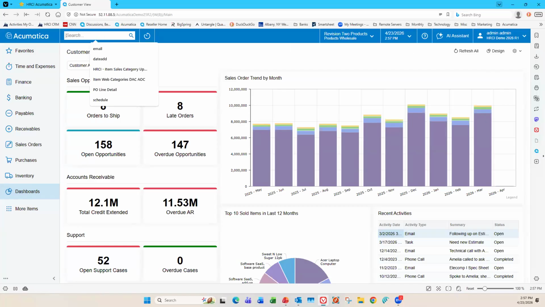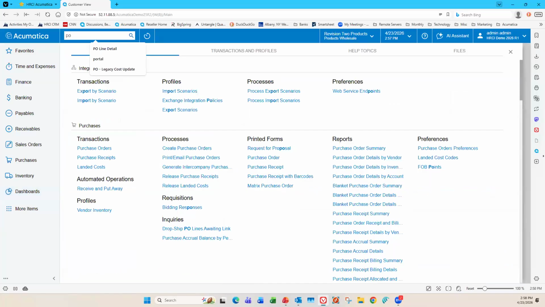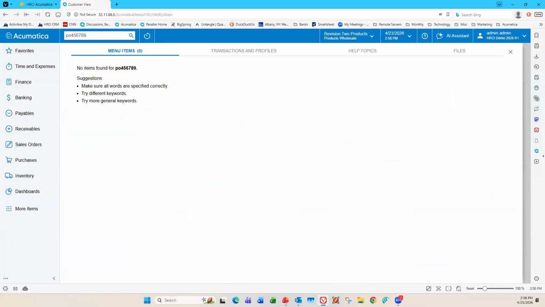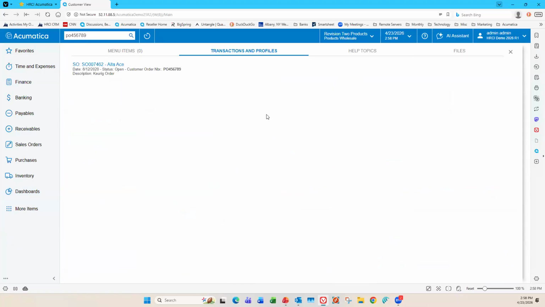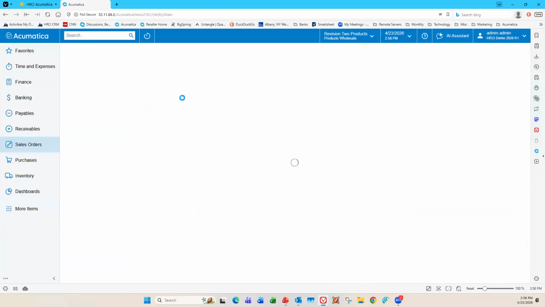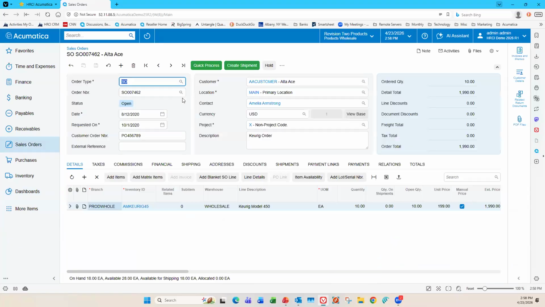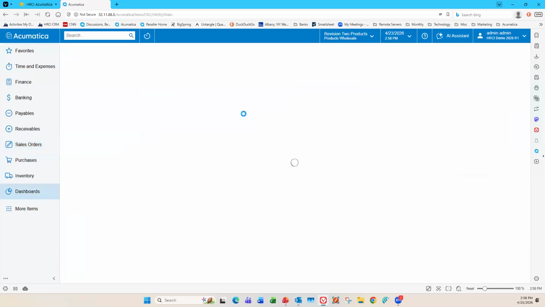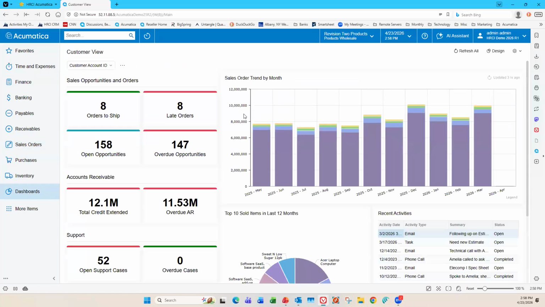The search bar is global. It's like a Google within Acumatica. Say I'm working on something and I get a call from a customer, and I want to put in their PO number because that's what they gave me. If I put that in, you'll see that I don't have any menu items for that. I don't have any help topics or files, but if I did, they would show up. In this case, though, I do have a sales order for that. So if I click on it, it can take me directly to that. It's easy to use, and you can find things very quickly and easily. When I'm done, I can just hit home, or just close that particular browser page if I open up a second page.